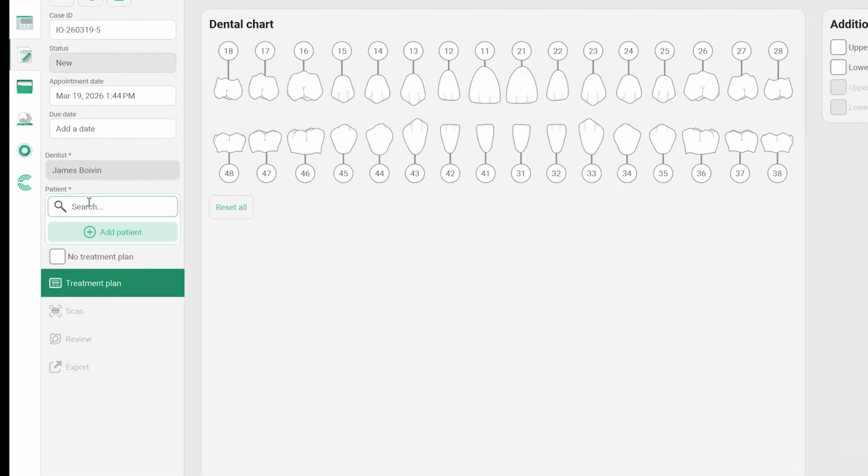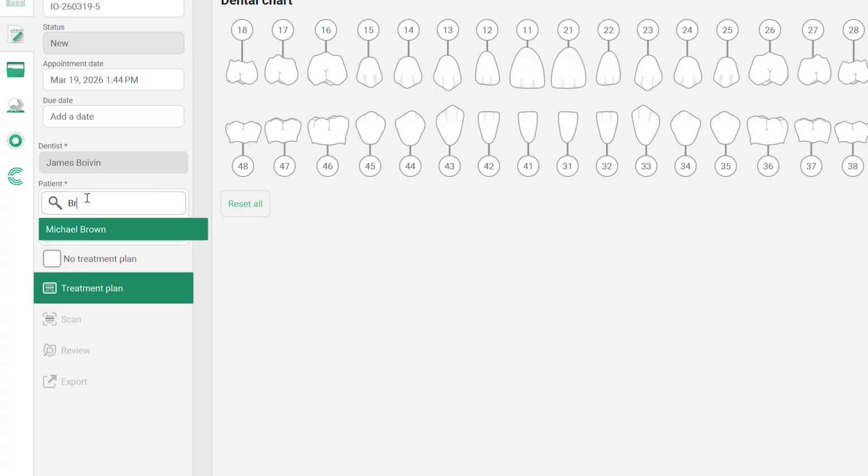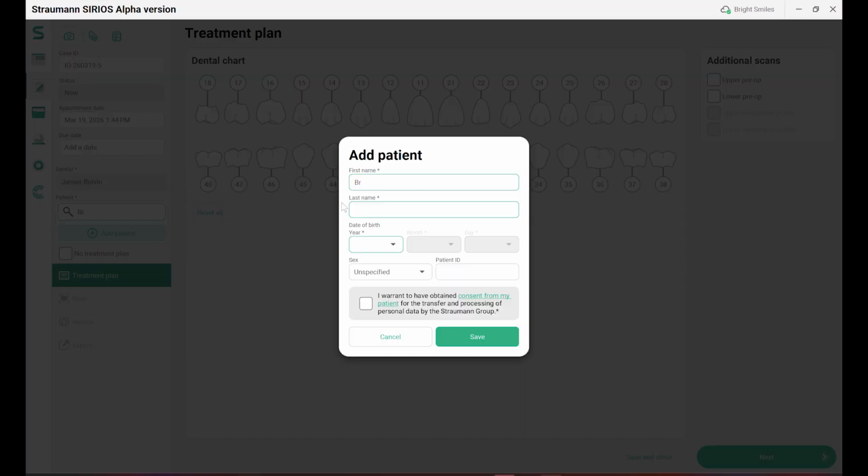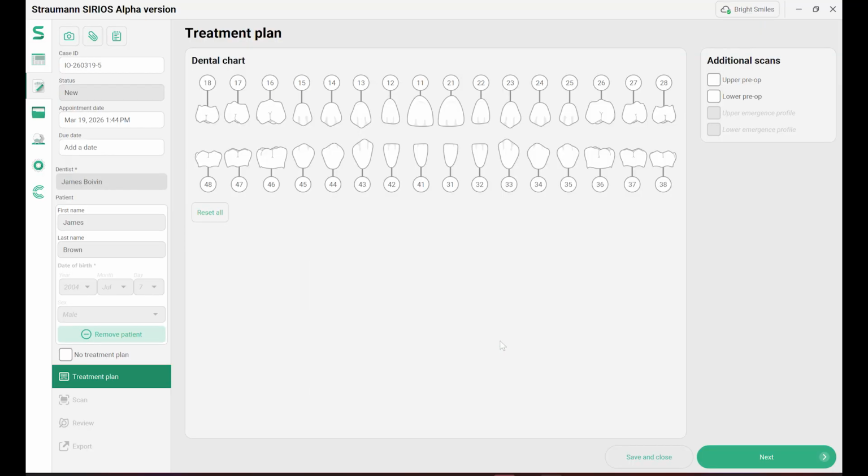Add the patient information. If the patient already exists, simply type his or her name in the search box. Then, select the desired patient. If it's a new patient, click Add Patient to create a new patient. Complete all fields and click Save.